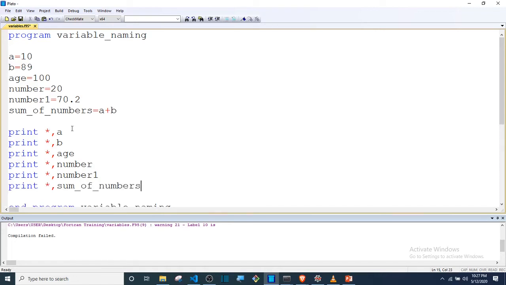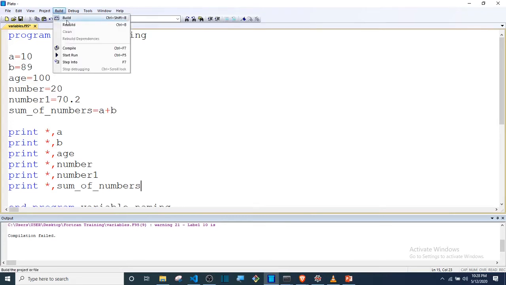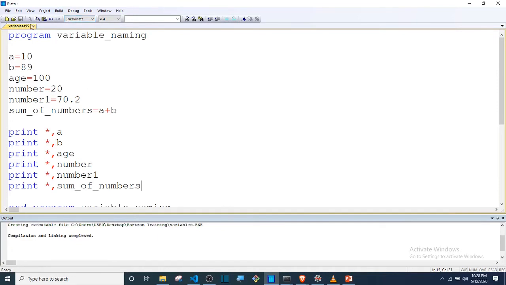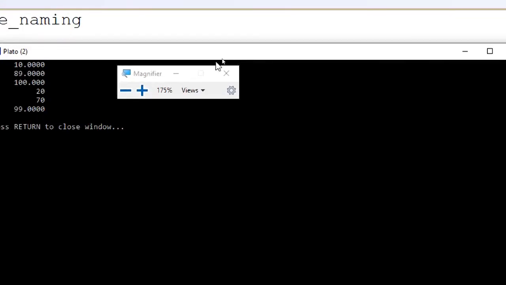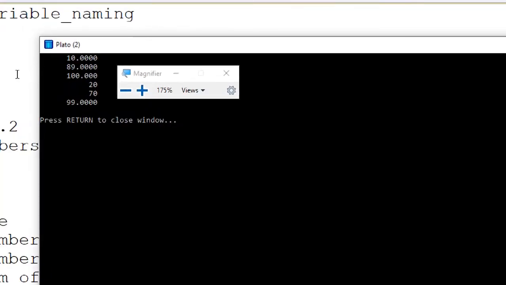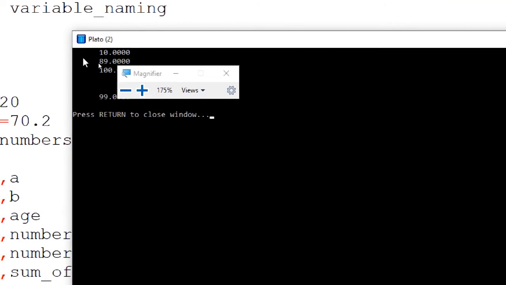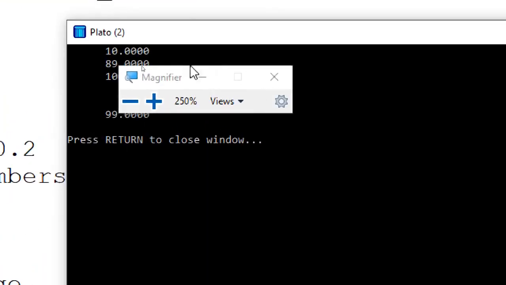Okay, so here we're expecting a 10 on the first line. This is 85, 89, this is going to be 100, this is going to be 20, and this is 70.2. Here we're adding this place, which is meant to be 99. Okay, so let's build and let's see what this has for us. There is no error there, so we can try to start and run. I'm going to zoom this in so that you guys will see what we have as the output.